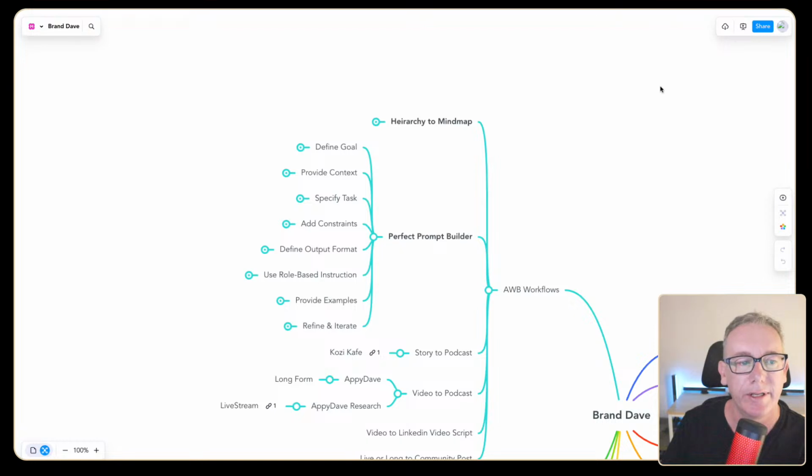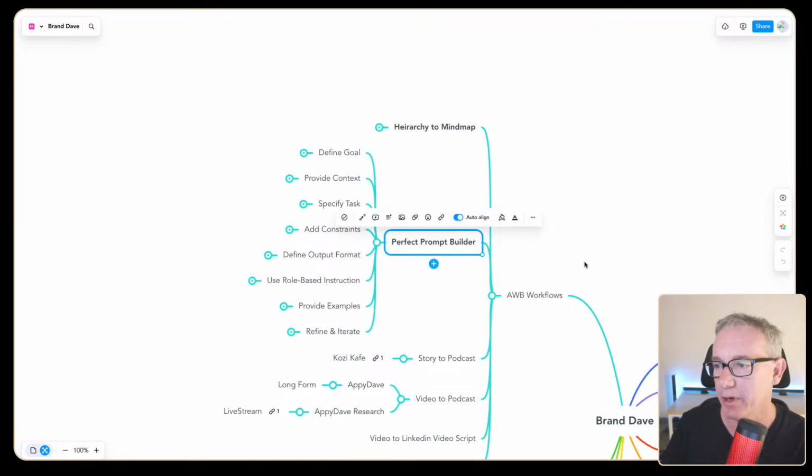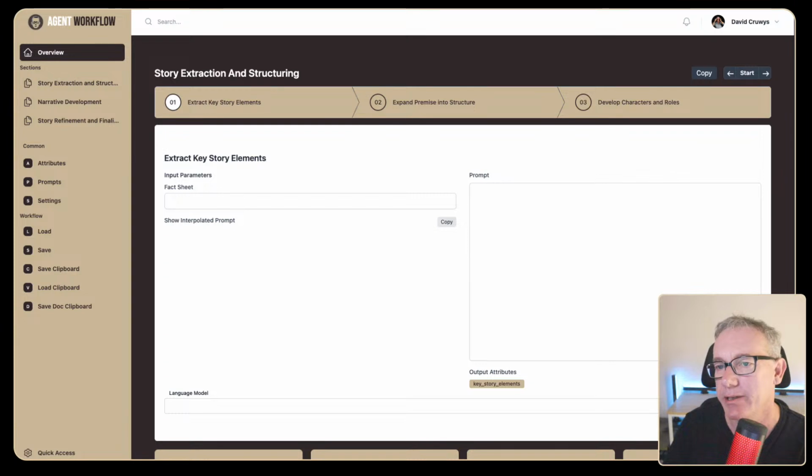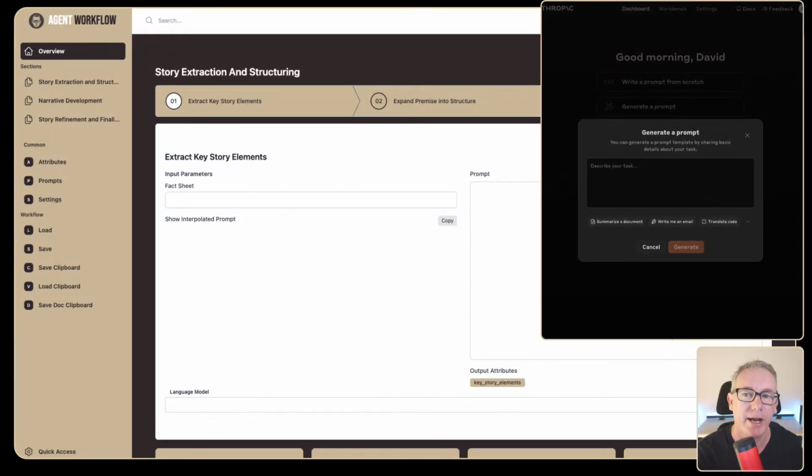Now, remember, early in the piece, we did the perfect prompt builder. And if I had this particular workflow in play, I'd be able to create the prompt that we're seeing here. I don't have it in play, so what we can do instead is go and create it over here. Let's just do one so you can see what I mean. If I wanted to extract key story elements from a simple fact sheet of information about a story, and from that, well, that's actually what I want to do. I want to extract it. What would the prompt be?